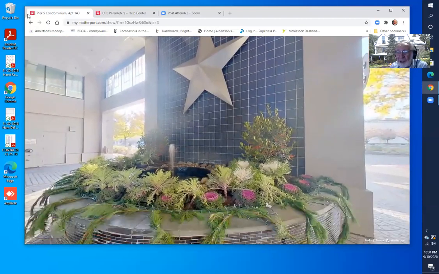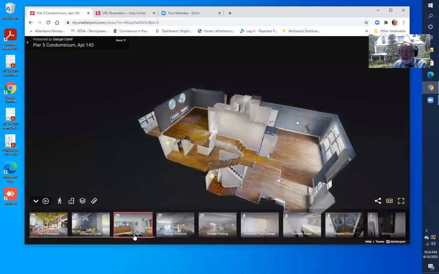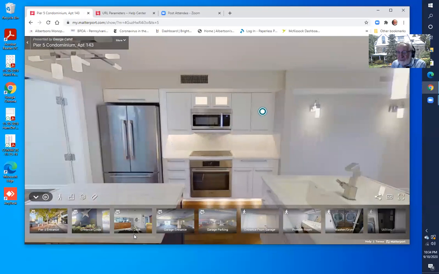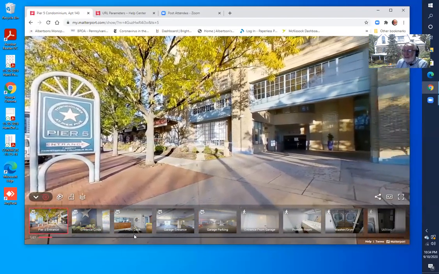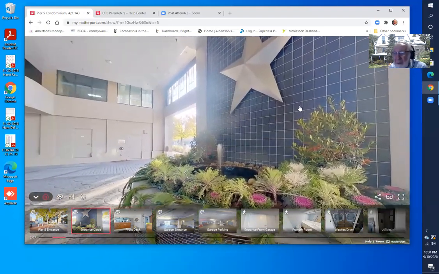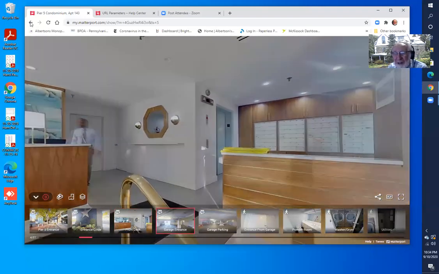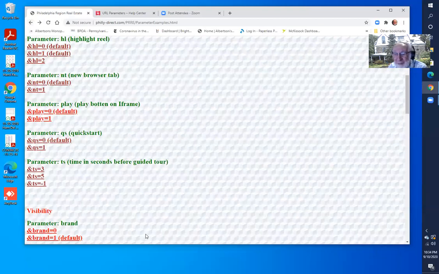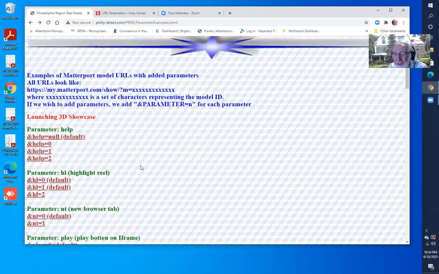Okay, and let's try it here for 5 seconds. And now it starts. So even 5 seconds already seems like a bit of a wait. If you put something like 10 or 15 seconds, it'd be quite a wait. Okay, so we finished section 1, which is launching the 3D showcase.